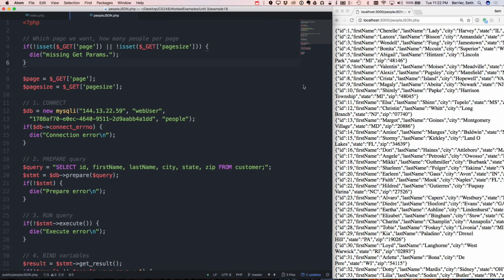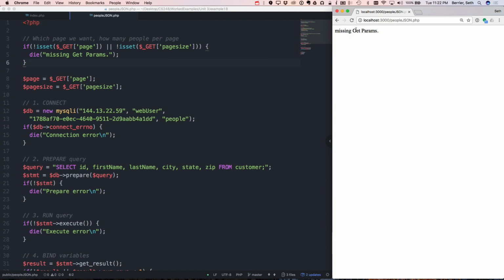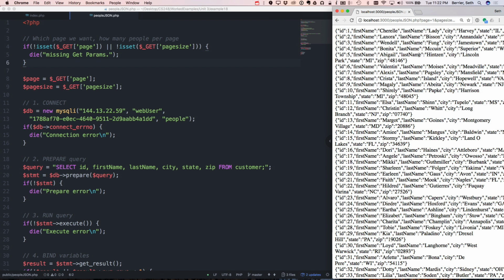So let's save this and let's see what we get now. There we go. It says missing get params. Now the nice thing about them being get is I can type them in right up here. Let's say we're on page 1, and let's do a page size equal to 40 per page. Now we're not doing anything with that yet, but by providing those now it gets past this test and it gets into where we can start working with them.